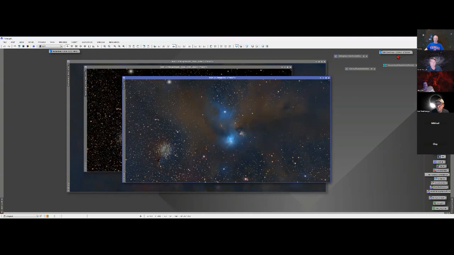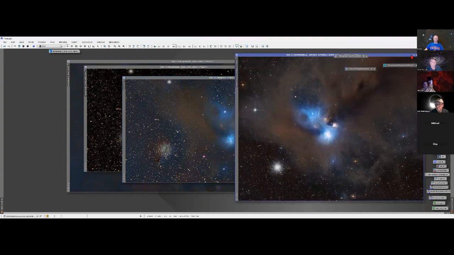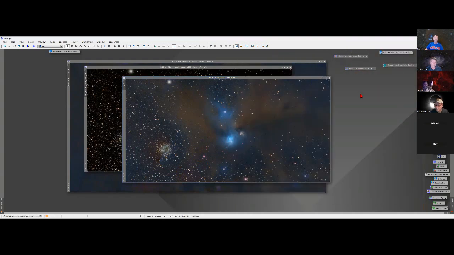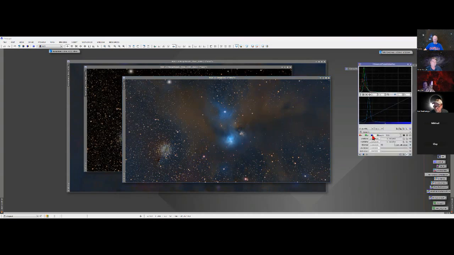That doesn't look right. You've got a blue cast in your starless image all over. Right here? Well, I'm talking about the whole image overall. In the corners, you've got a blue cast. Yeah, that's true. And you've got the split on the globular because of the seam. Let's see if we can correct some of this out here.